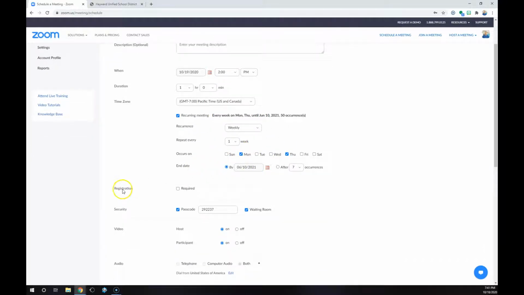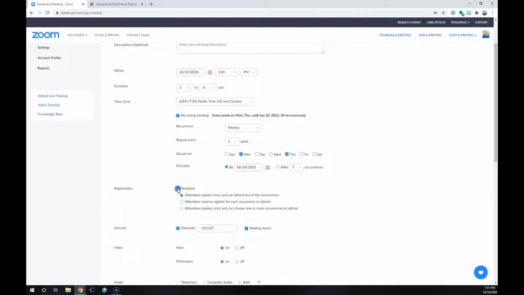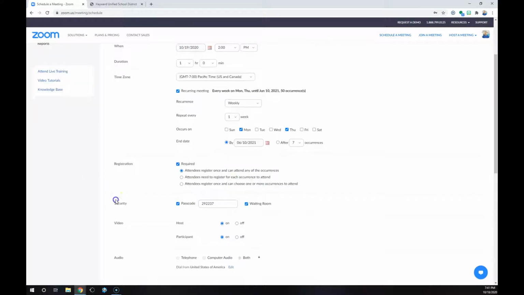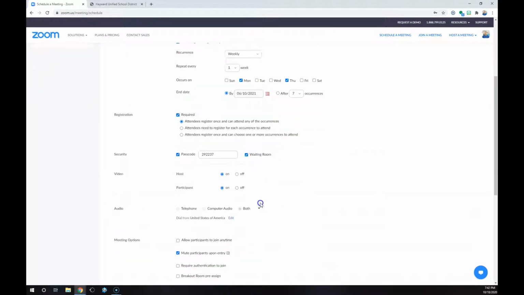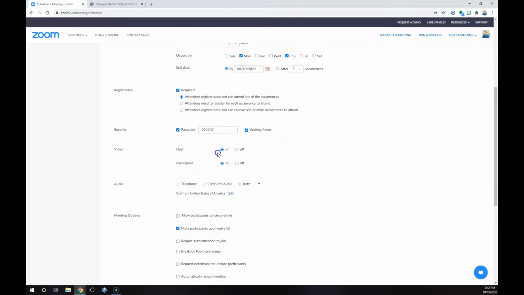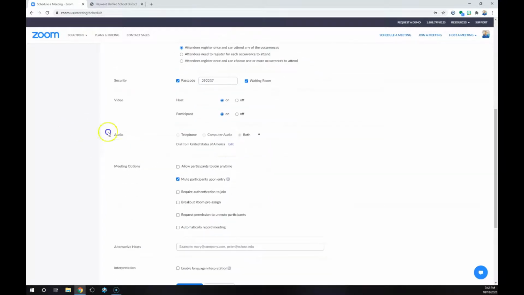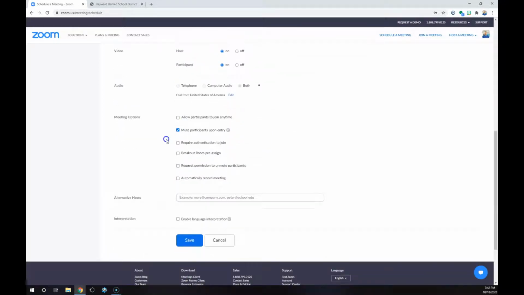I'm going to scroll down and I'm going to go ahead and require registration. And you want to select the first one here that says attendees register once and can attend any of the occurrences. So once they register for your meetings one time, they can come back to all the meetings. Security I'm going to leave alone. And video, again, I'm going to leave that alone. I'll keep those two to on. Audio is locked by our district, so we don't have an option there.